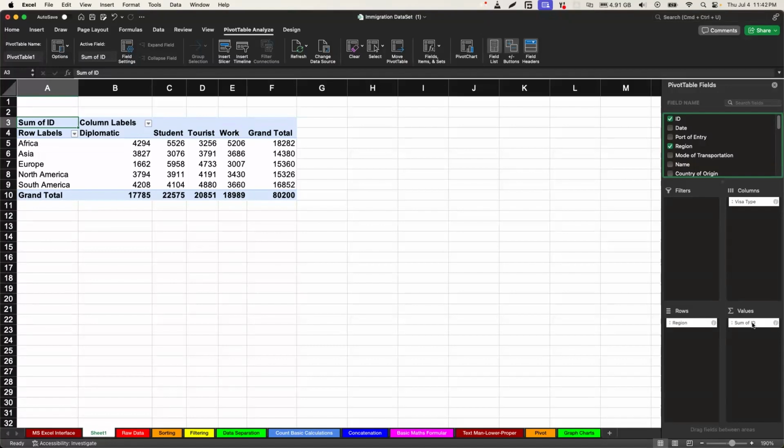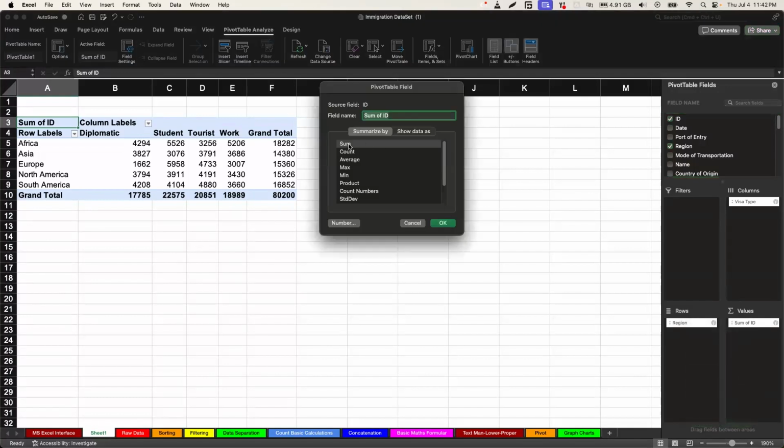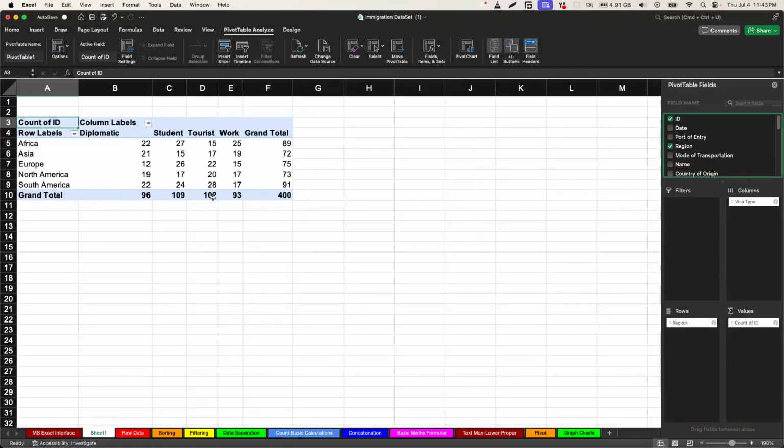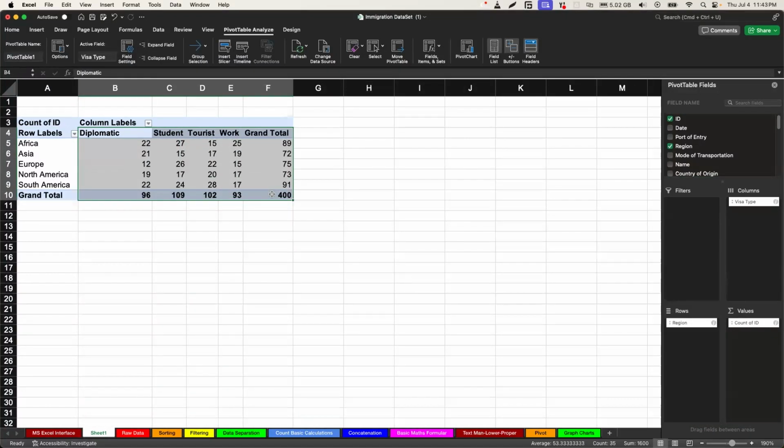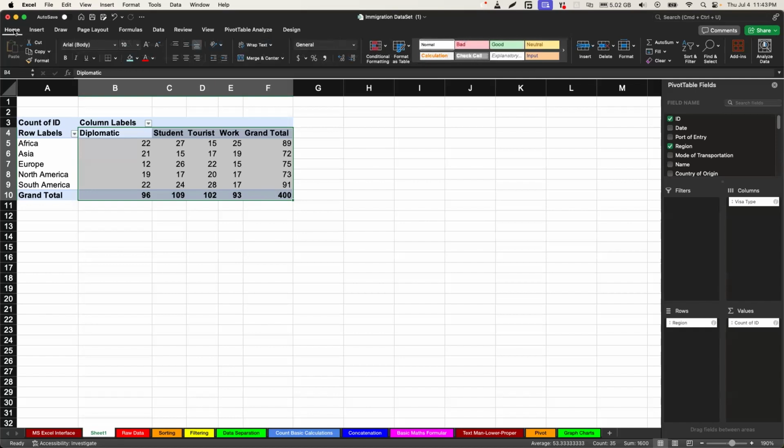So for me to change this to a count, I will right click over my values here, go to field settings, click on field settings, change it from the sum that we have here to count, and I'll click OK. And you see that we have a count of everything for those who are coming from the region and the different types of visas that they have. Now, I can also format this by highlighting all the text that we have here, and then I'll click on center to center all the values that we have here.